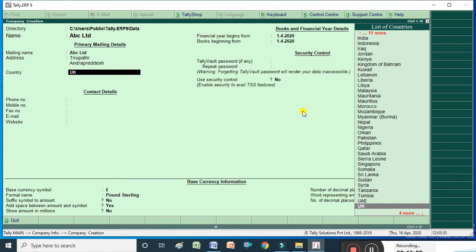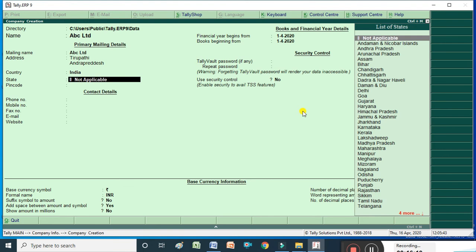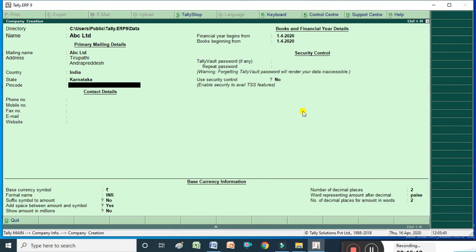Once we have moved into country, a list of countries comes on the right side. So for your company, in which country, you can select your country. Now our state also we want to select. Now pin code also we want to type. Your company phone number, your company mobile number, your company fax number, your company email address, all that we want to type.